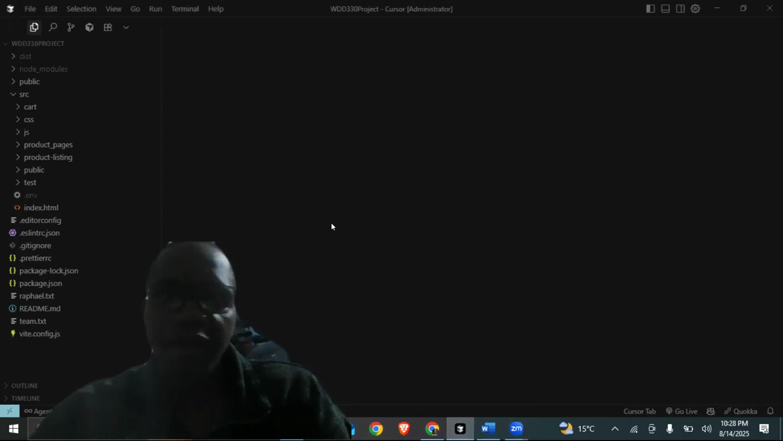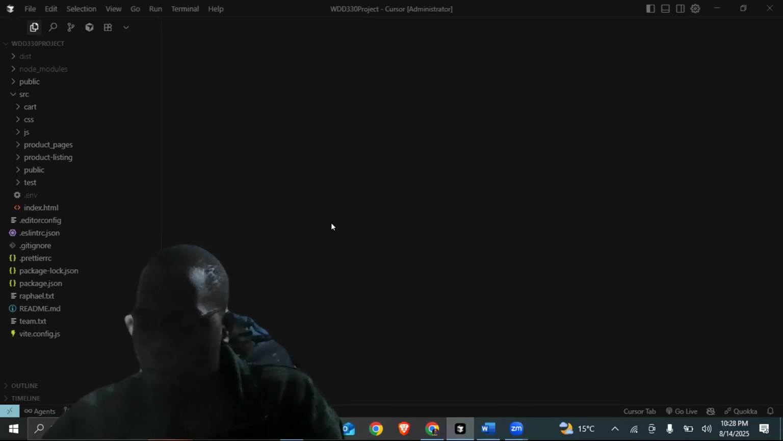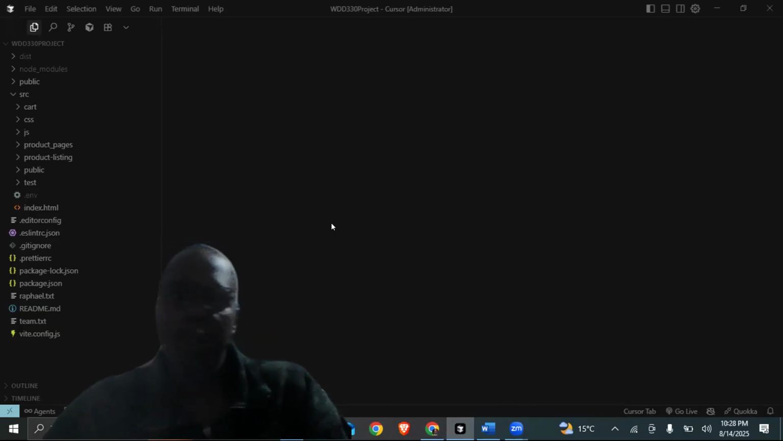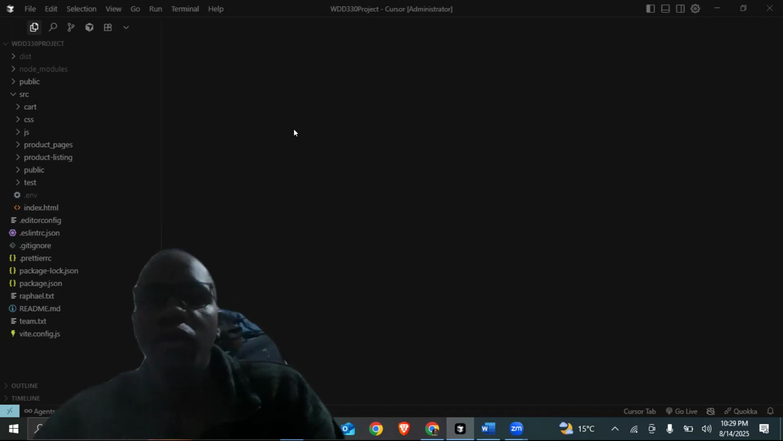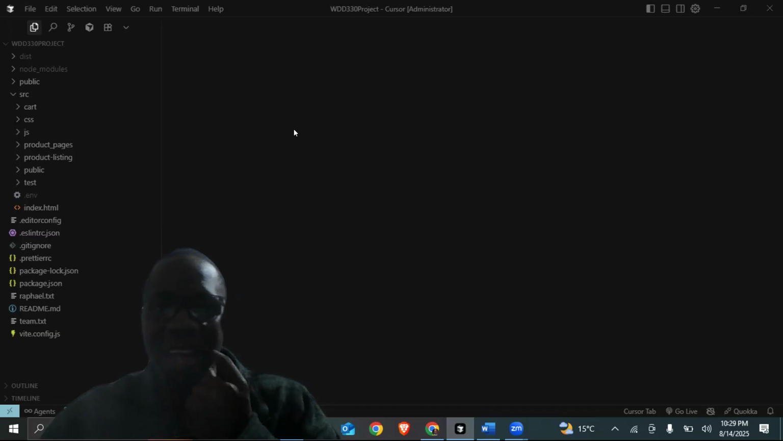So this is a basic walkthrough of my web development 330 project. For the basic environment, I simply used the template that was provided for the Sleep Outside project, and I had to adjust it to implement my own logic into that particular template. So I built an application that provided people who wanted to rent an apartment with a number of options to choose from.